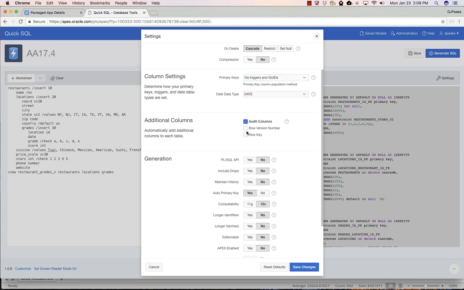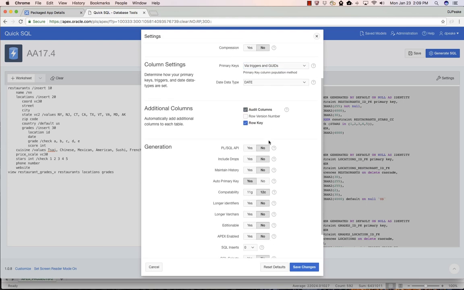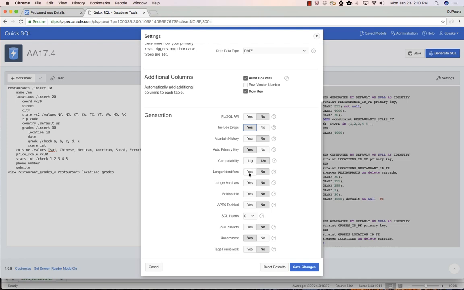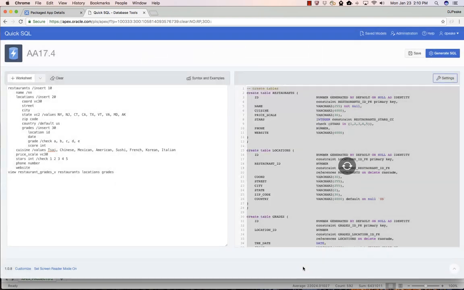Yes, I want audit columns, and I want a row key, and I want to include the drops so that I can rerun this script many times, because this is just my first go at this. When I have some more or better defined requirements, I can come back into this script, add new things in. It'll drop the existing tables and recreate them. I want to create the primary keys. Everything else looks about right, so I'll just save those changes.